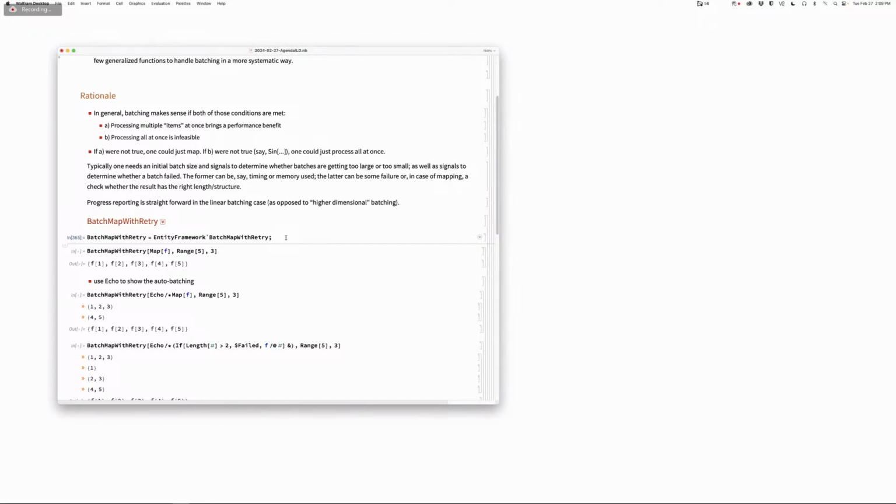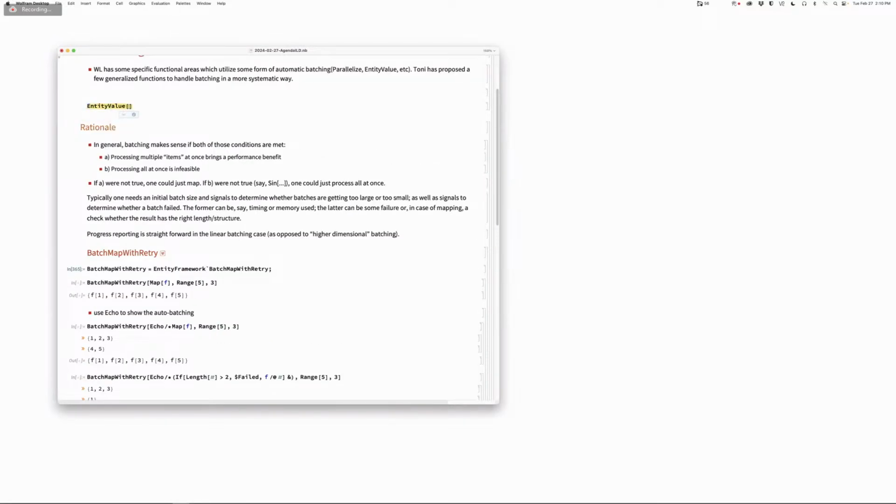Okay, I'm somewhat confused. So Roman is here, sorry. Okay. There are functions like entity value that, if I'm not mistaken, so walk me through entity value and how it deals with batching. Yes, it's an effectively listable function, and you can supply an arbitrarily long list of entities in the first argument.